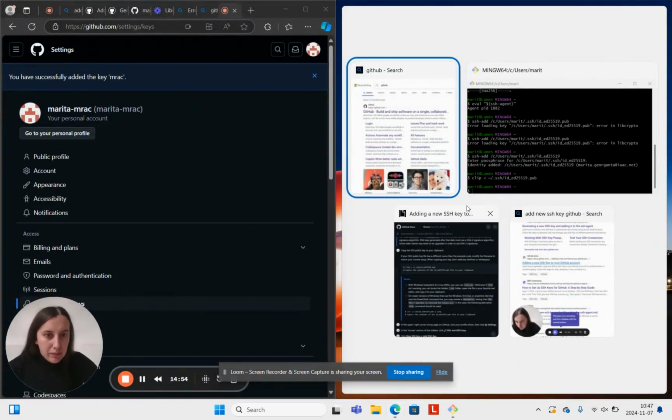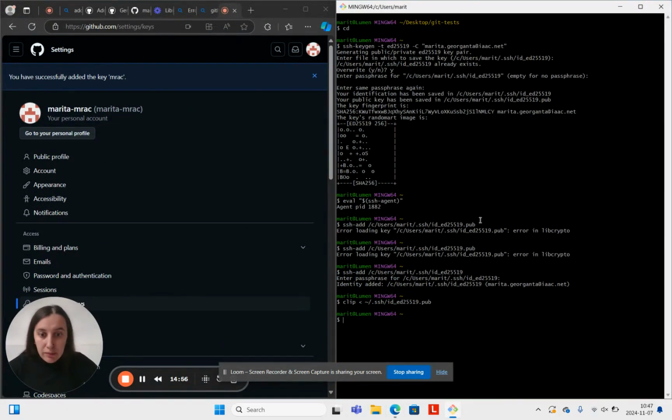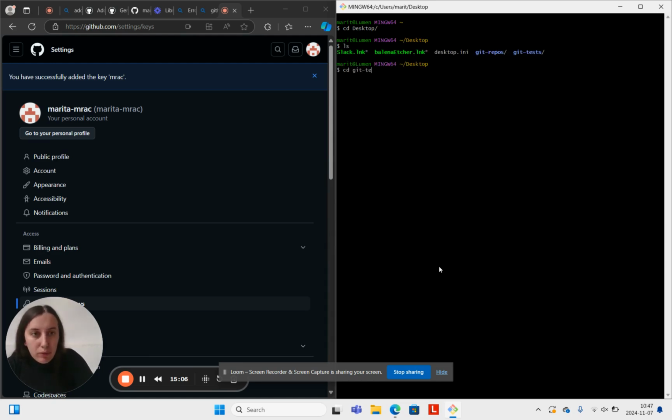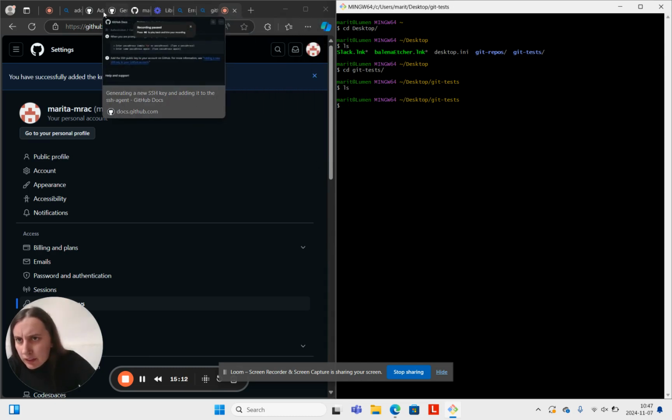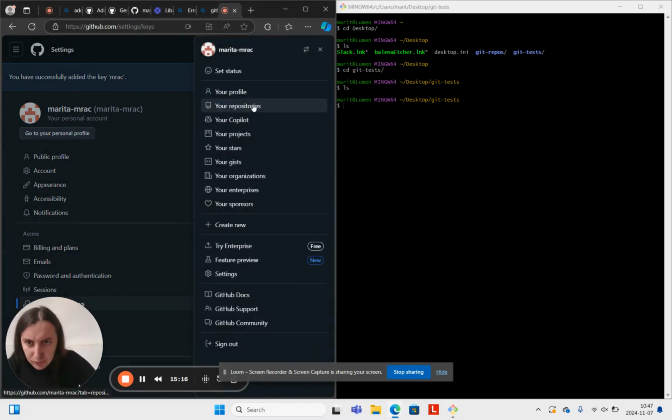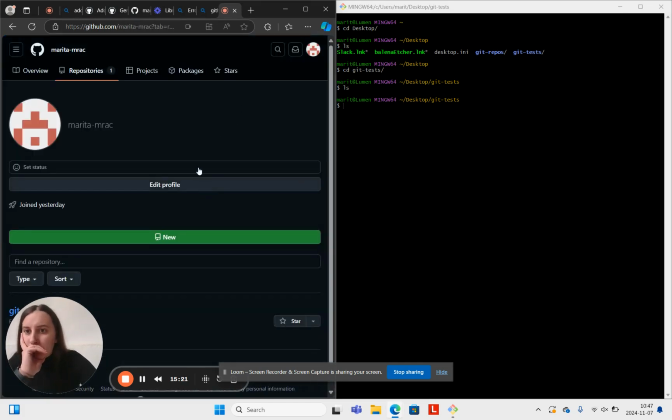You will also get an email about, yes, you created an SSH key, because when it comes to security, it's very important. So I'm going to clear here. I'm going to navigate to my Git tests repo, which is empty. And this in here is where I want to clone my repository with SSH.